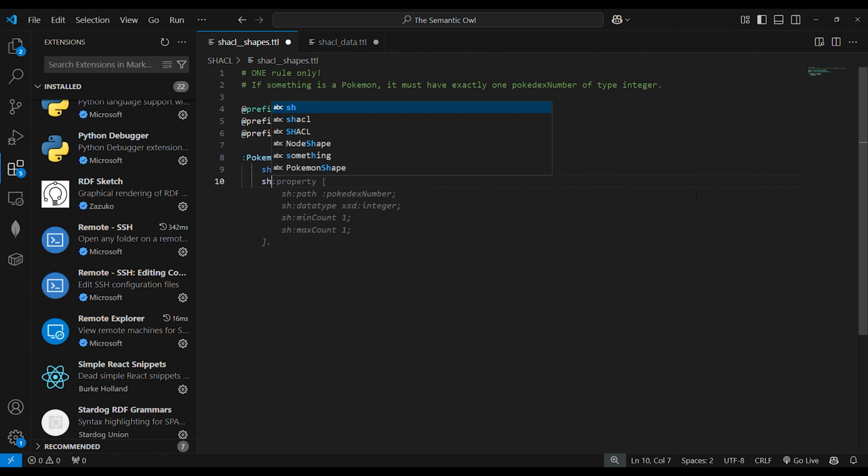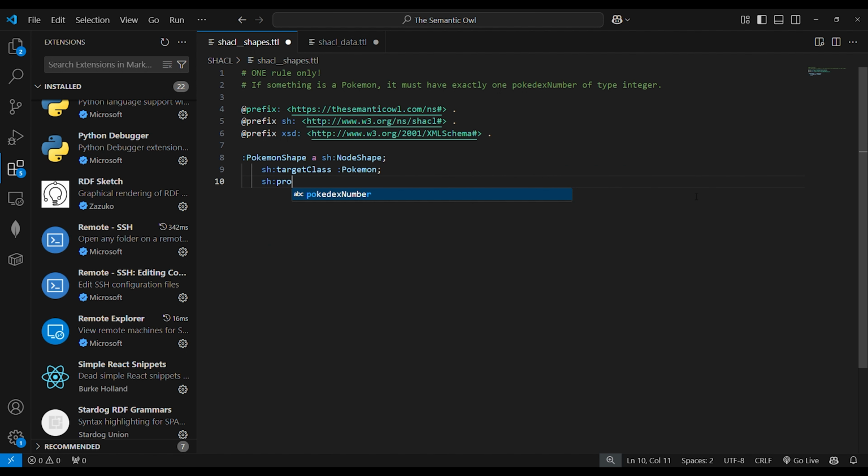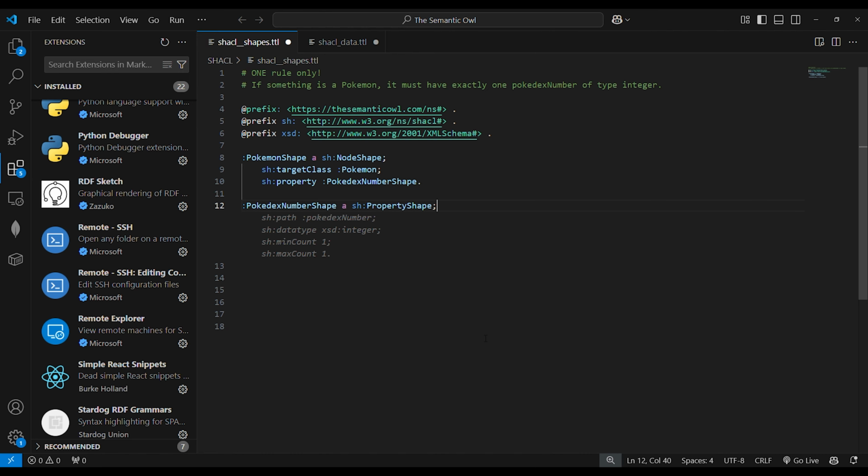Next, we attach a property shape to that node shape. We can name it whatever we like. Let's use Pokédex number shape. This rule is about the Pokédex number and what it must look like. So right after, we define what exactly that property shape we just named is. As you know, a is shorthand for rdf:type. Property shape is built into SHACL and means rules about one specific property. And we end with the semicolon, which means more details are coming in the next lines.